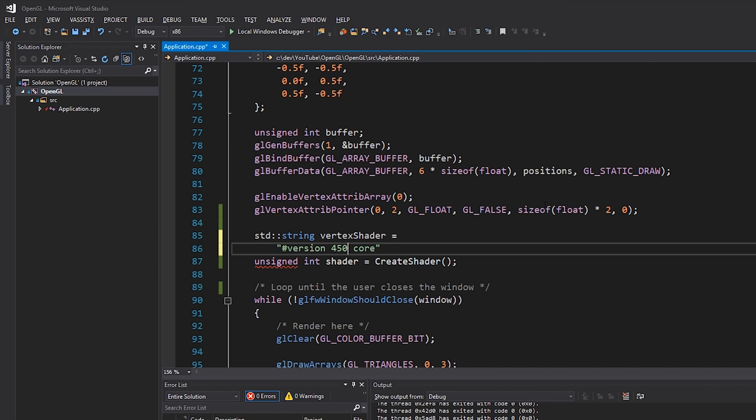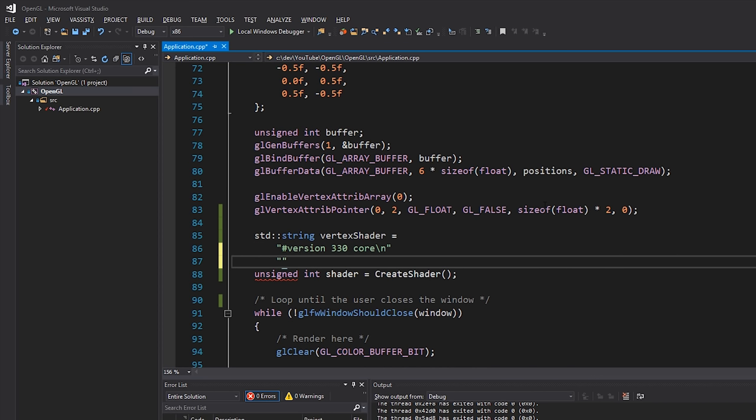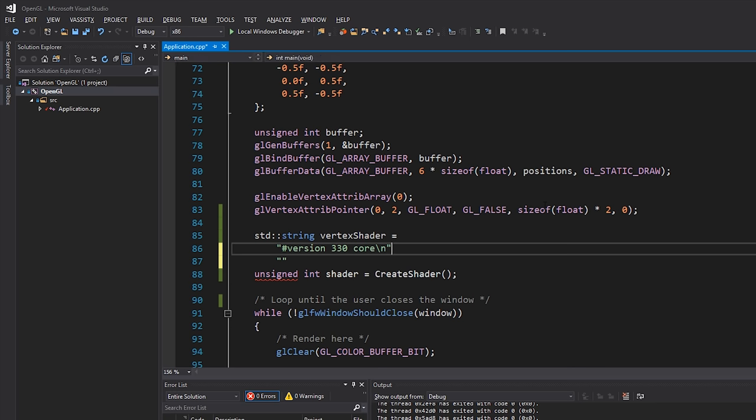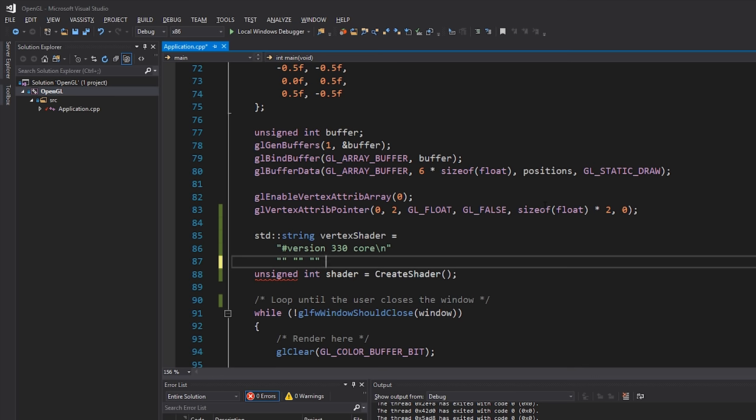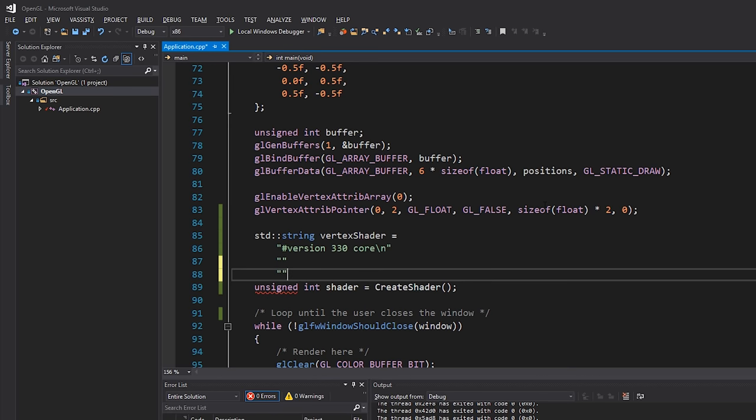Now, the reason I'm not writing 450 or 440 here is because we don't really need all those new features just yet. When we do, we will switch to using those more modern versions. And in this case, we're just ensuring a bit of extra compatibility. I'm going to write a new line character and then I'm going to just press enter in C++. You don't need to write plus or anything like that. If you just write strings like this, one after the other, they will be concatenated into a single string. Okay, next we'll have a blank line just because.